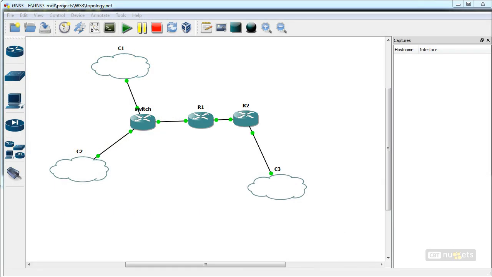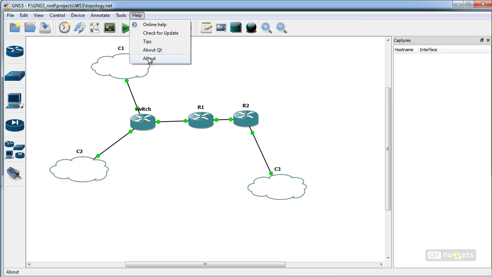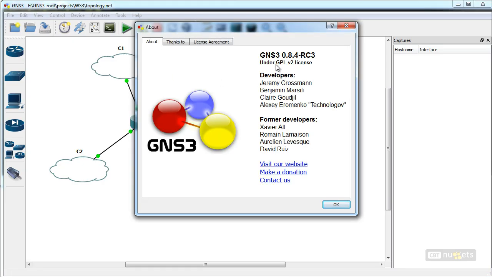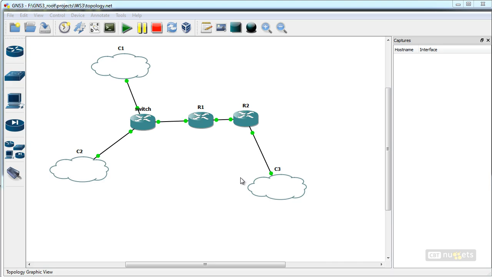Now, my GNS3 has changed a little bit from our previous video because I was doing some other projects and some troubleshooting, and I upgraded to a beta version of GNS3. So if we go to Help and About, this is GNS3 0.8.4 Release Candidate 3. So it looks a little bit different, but the functionality is the same as our previous topology.